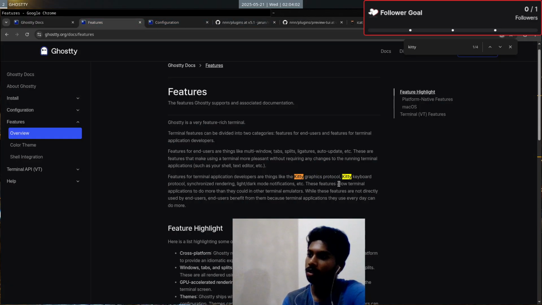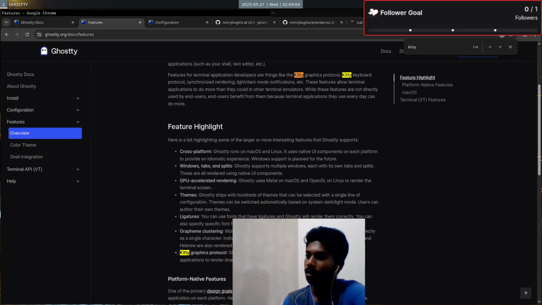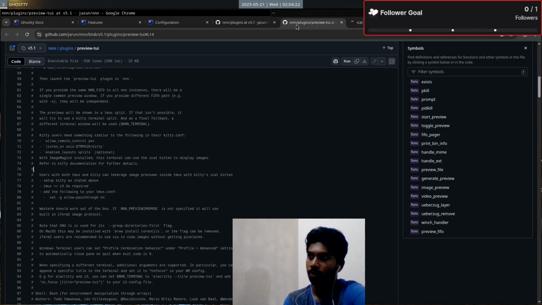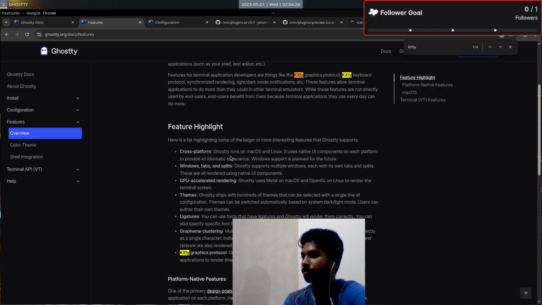No, this Kitty graphics protocol doesn't mean it. Okay, so that might be why. But I can split. So okay, how do I split?